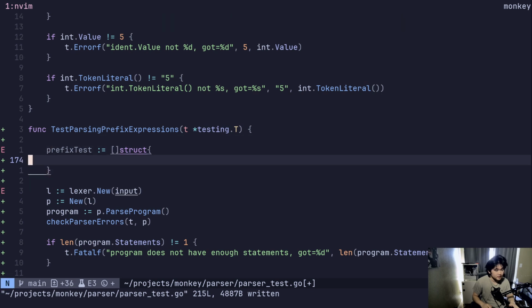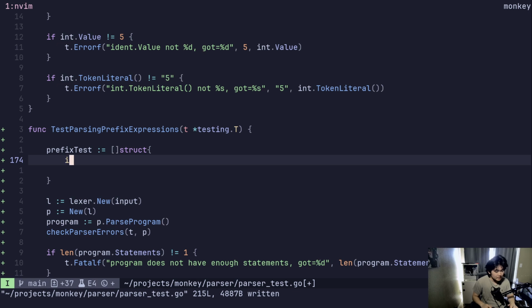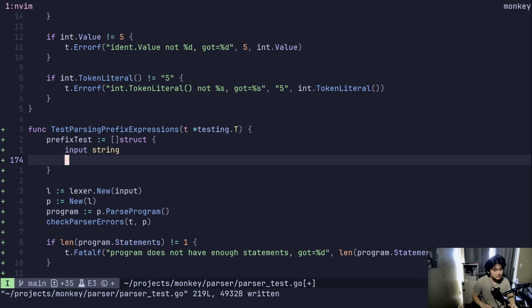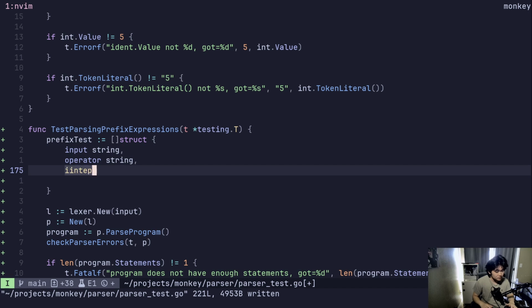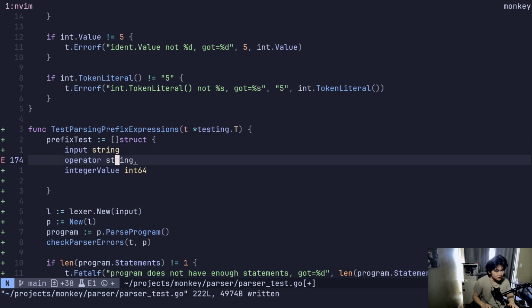Let's actually define what it is. So input is just a string, right? Which is like an example. Then we have our operator. We'll have a string here as well. And an integer value, which is the int64. Wait, they should not be here.